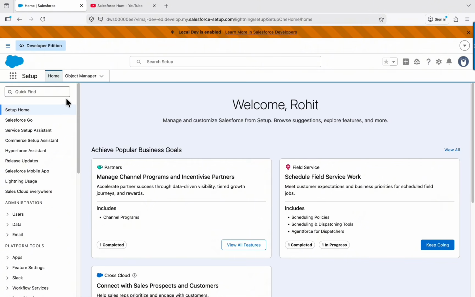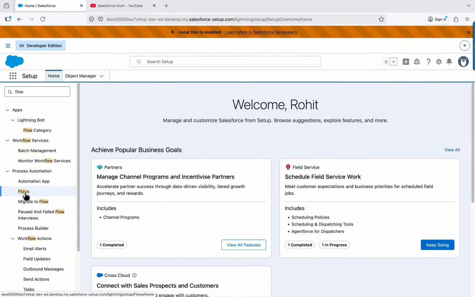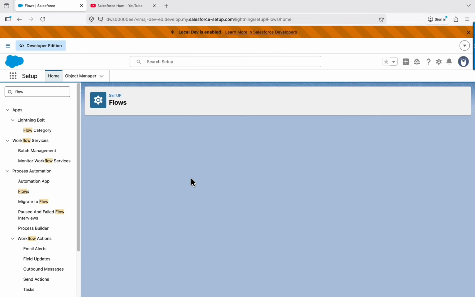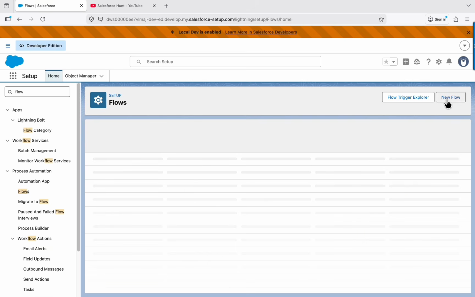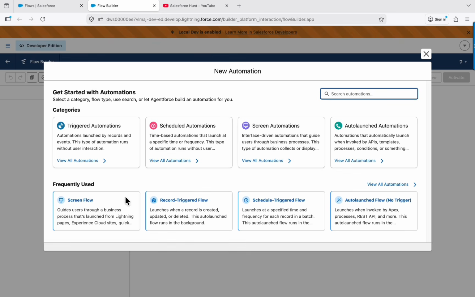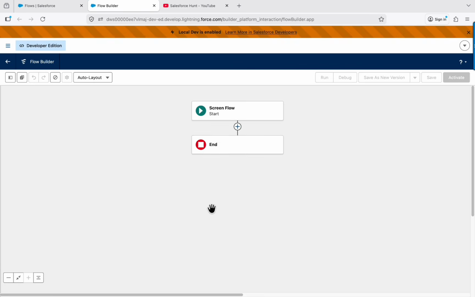First of all, click in Quick Find and search for Flows. Click on Flows, and now you have to create a new flow. Here you can see the New button. Click on it, and after that you have to create a screen flow. Based on the screen flow you can drag and drop your components inside it.